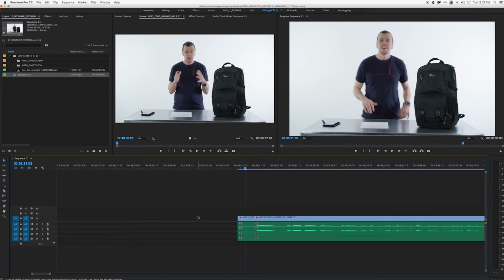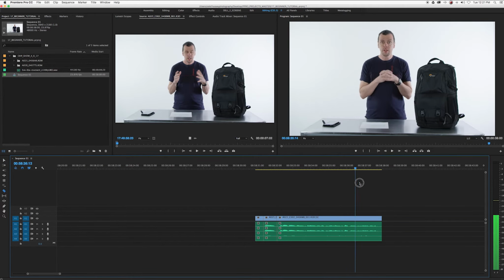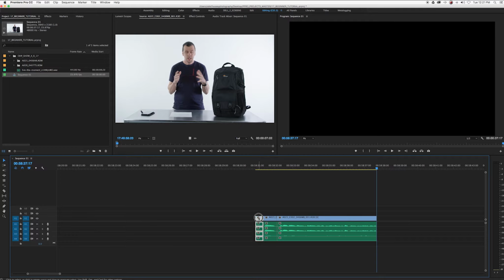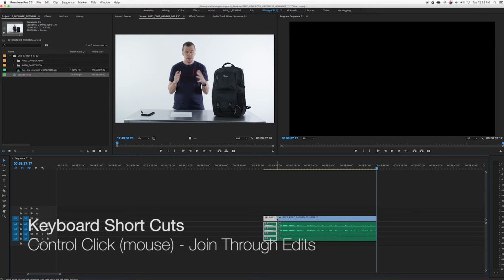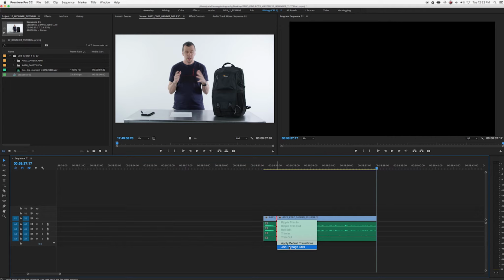As you go through here, you might want to break these things up depending on what's being said. And then I can just delete that. I didn't need to do that. Another thing you can do is Control-click here, and you can Join Through Edit. So rather than hit Command Z and go back, you can hit that, and it brings it all back together.